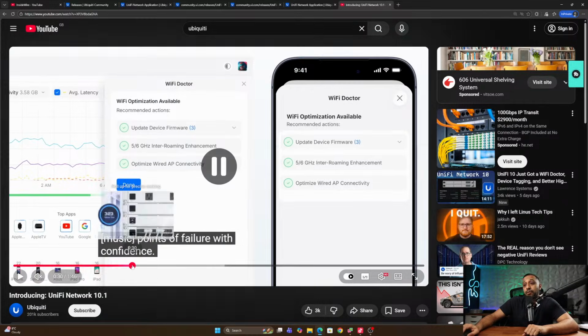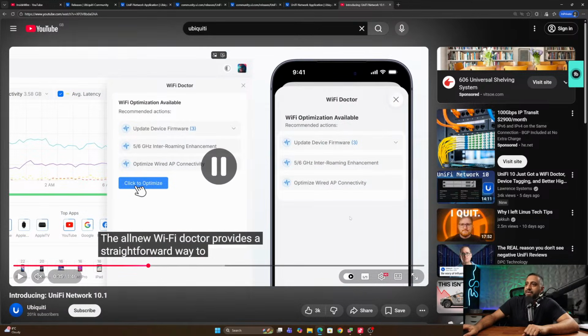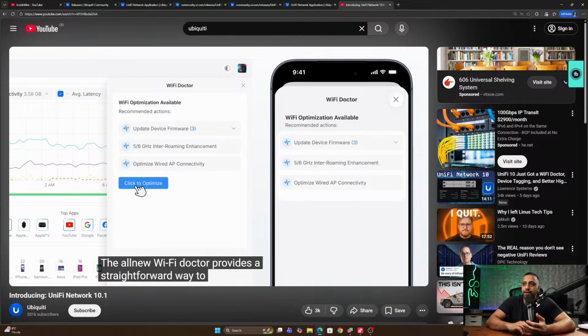This is the Wi-Fi doctor. How can I forget about that? So there's now something called a Wi-Fi doctor on here, which optimizes your access points. It will tell you if there's any firmware updates, what your 5 to 6 gigahertz inter-roaming is like, and if there's any optimized wired AP. So if, for example, something's running on 2.5 gig and it needs to be running on 10 gig, it will tell you stuff about that. And also, it doesn't show it on here, but there's actually stuff around IoT as well when you have IoT devices on your network.